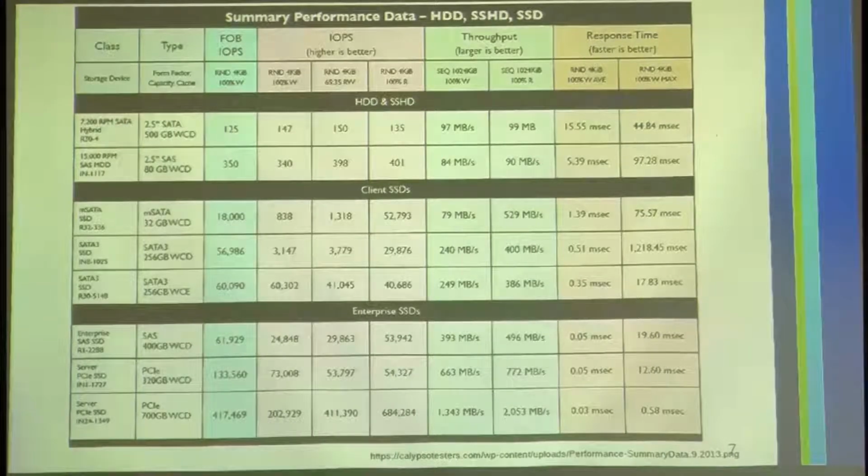15,000 RPM drives. So that's a very big jump in terms of performance. This is on random reads and this is on random writes. So there are some details in terms of the workload: is it mostly reading, is it mostly writing? What kind of application is it?